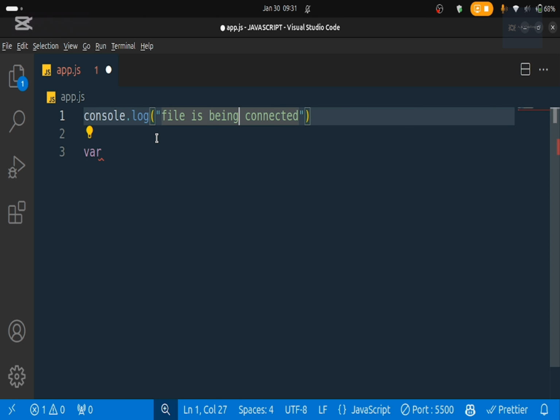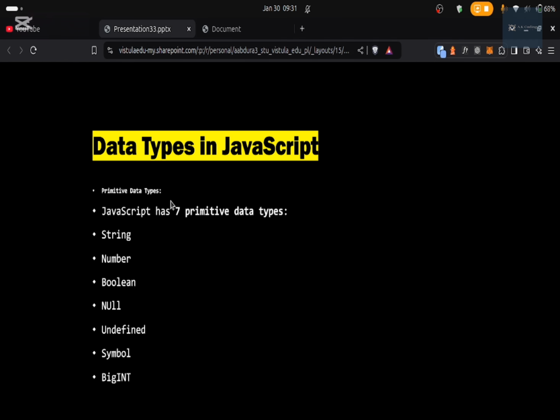Before continuing, let's go back to our slide and see the next slide before using variables. We have data types in JavaScript. We have two different kinds of data types, and the first is primitive data types. In JavaScript we have 7 primitive data types: string, number, boolean, null, undefined, symbol, and bigint. These 7 primitive data types are mostly used in JavaScript.